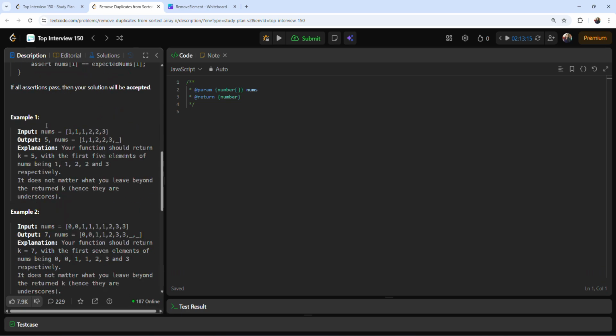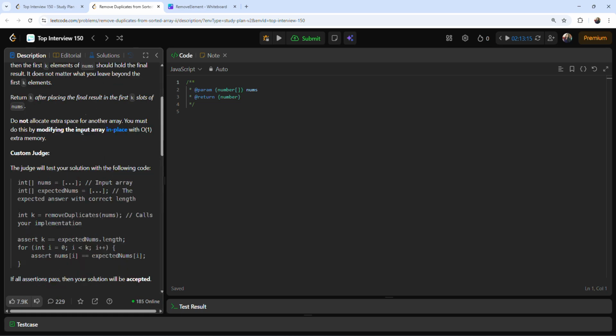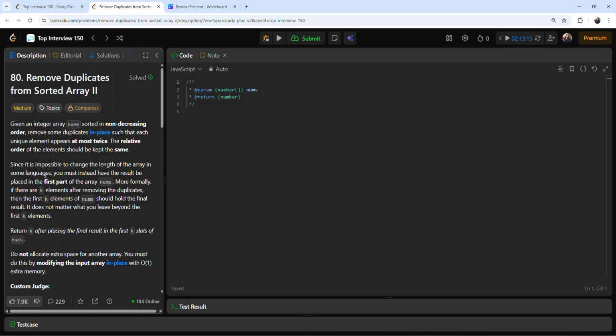In this problem we are given the nums array, and in this nums array we will have some values with unique occurrence and some with multiple occurrences. We just have to make sure that in the output array we return only two occurrences of a particular value. If there is just one occurrence, then we return the one occurrence only. But if there are multiple occurrences, the value should occur only twice in the output array. And since the array is sorted, we don't have to worry about anything else.